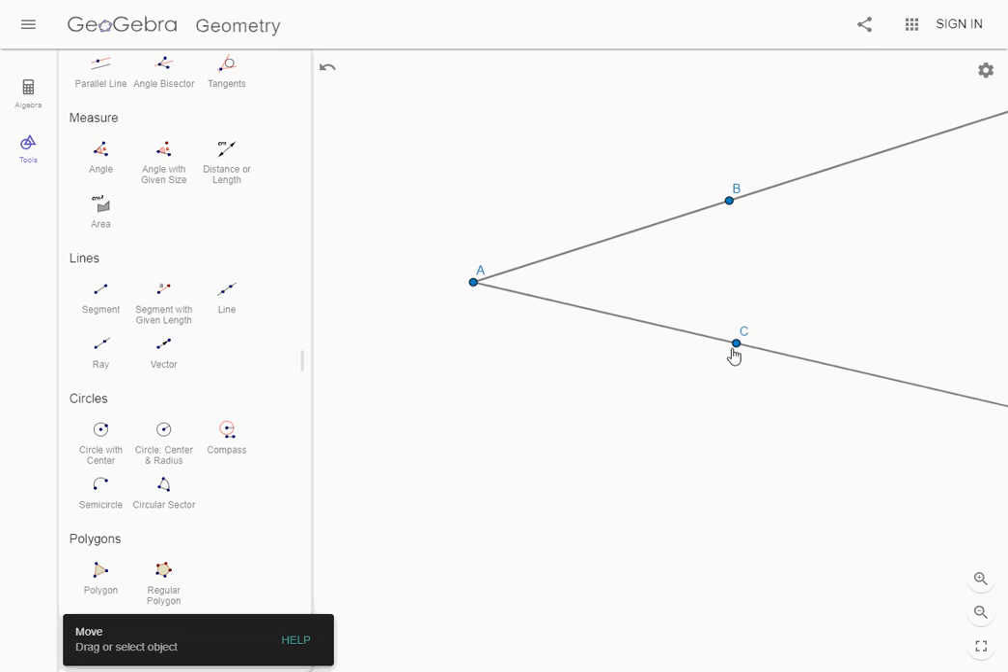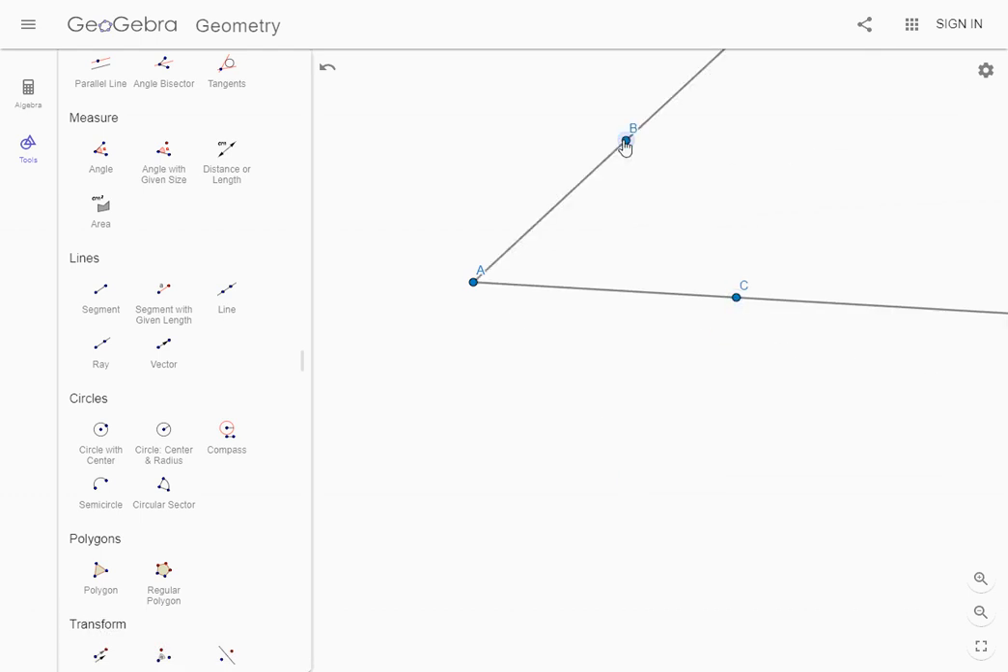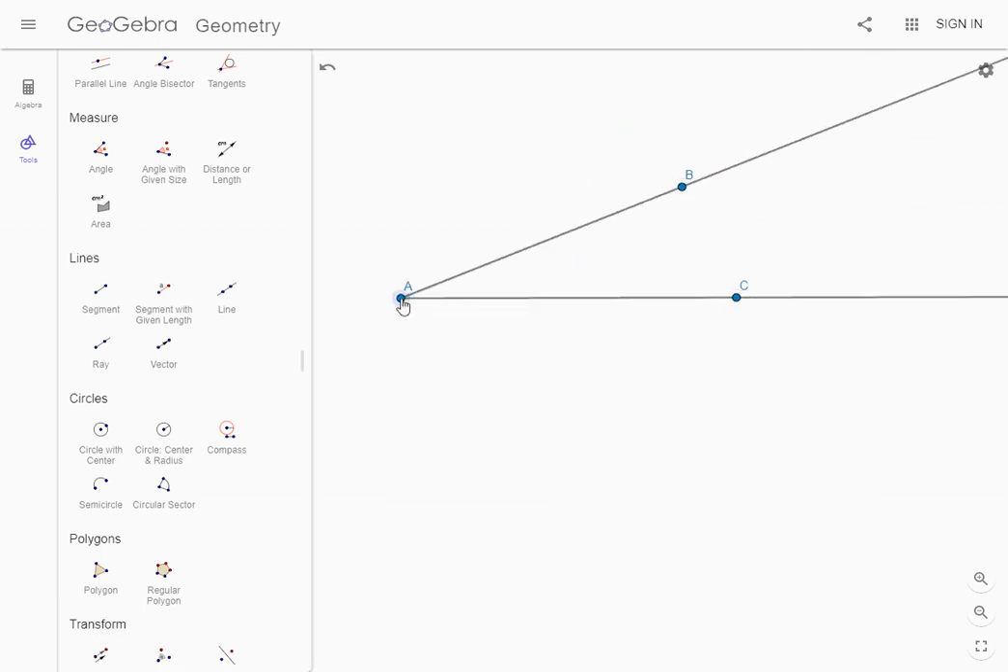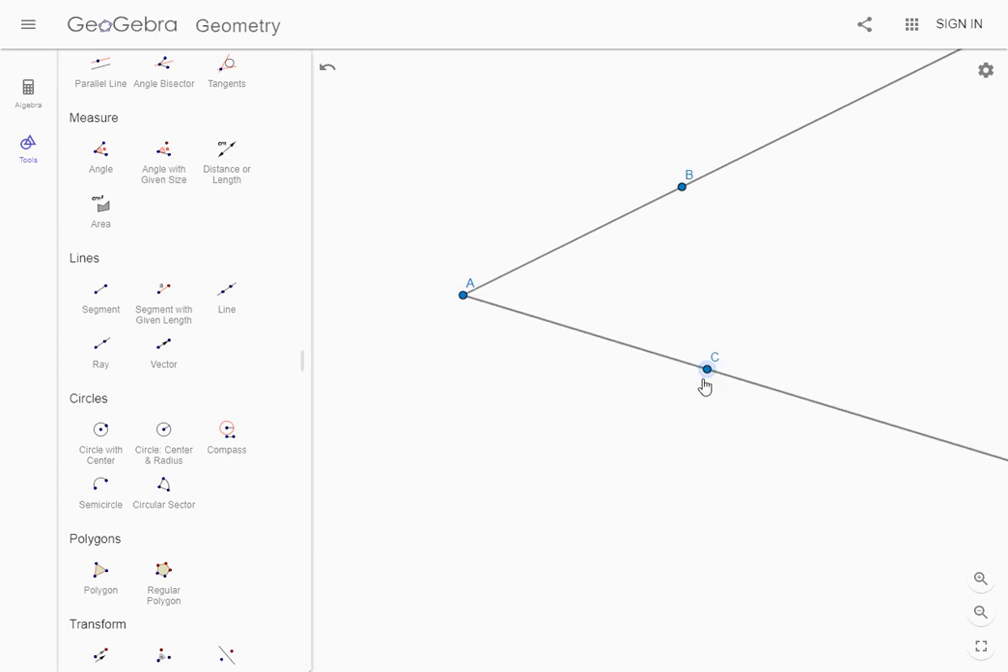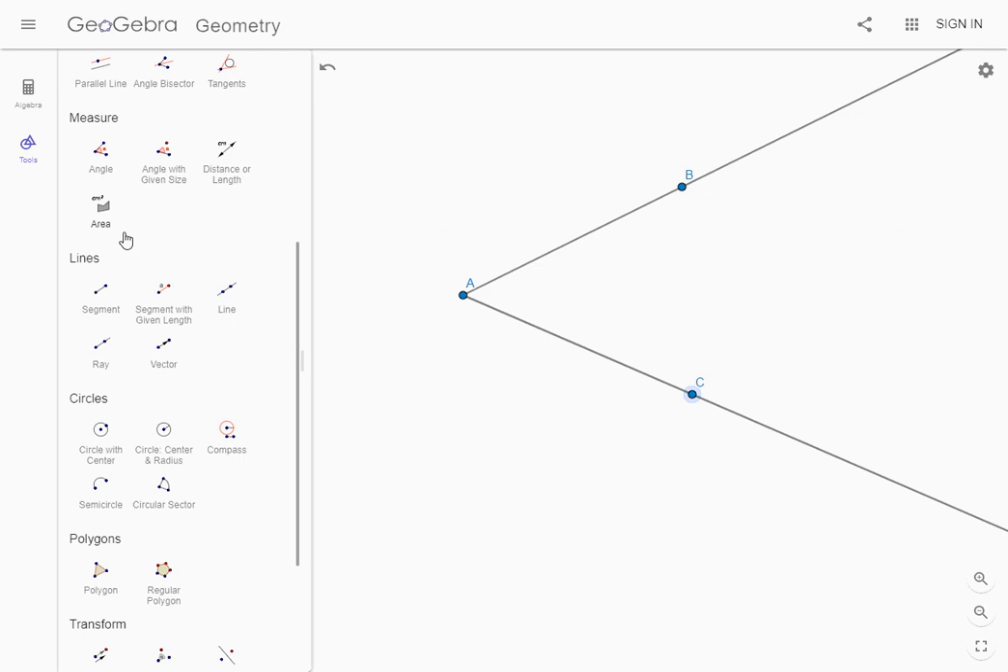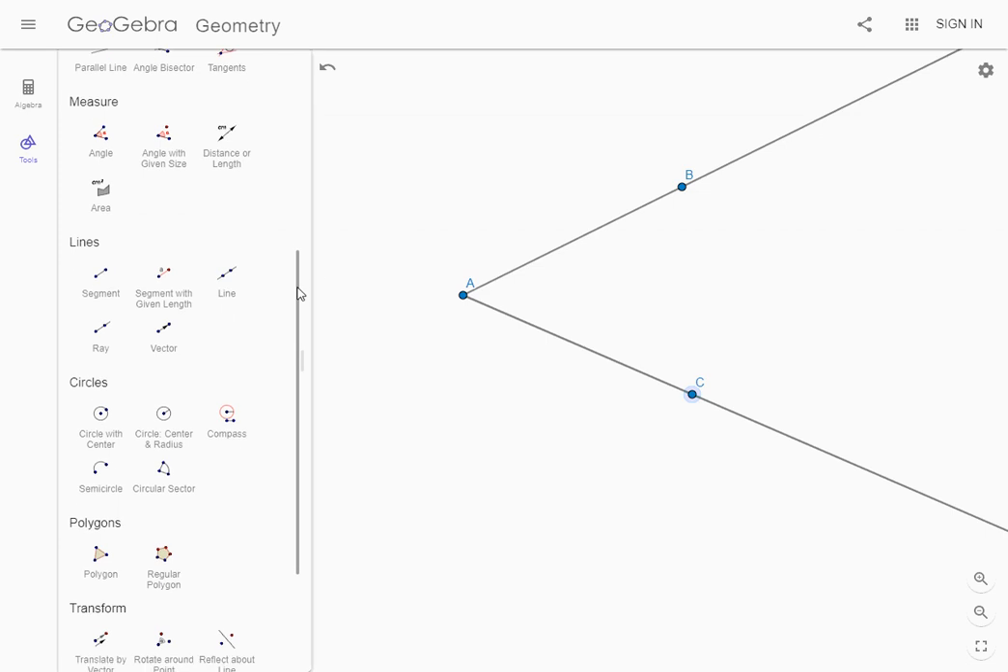No big deal. You can move the angle around. Nothing too exciting here. You can make it bigger, make it smaller. Doesn't matter how big or small your angle is. What we want to do is measure it, and then cut it in half. So next tool, we've done this before. We're going to measure our angle.